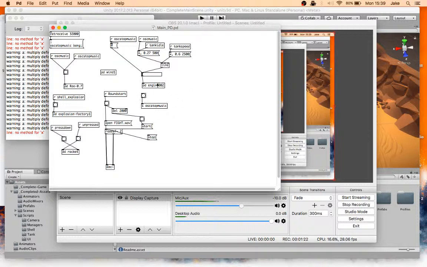And then I've got the engine as well, the engine sound of the tanks. And then I've got a wind patch, so I'll take you through these.